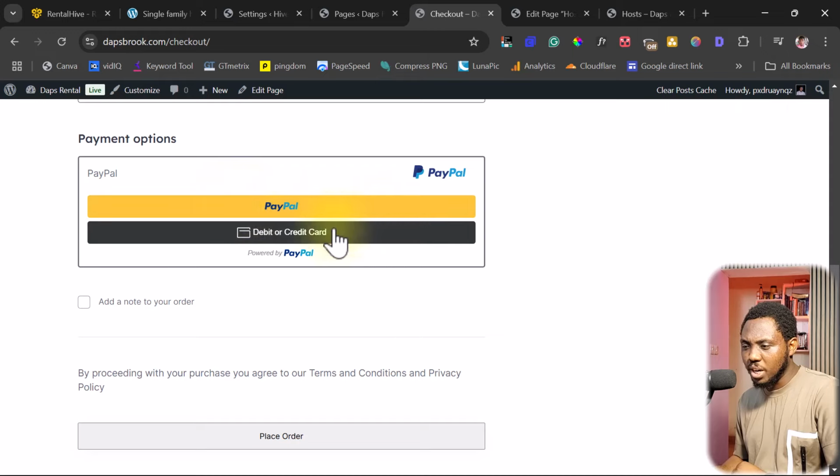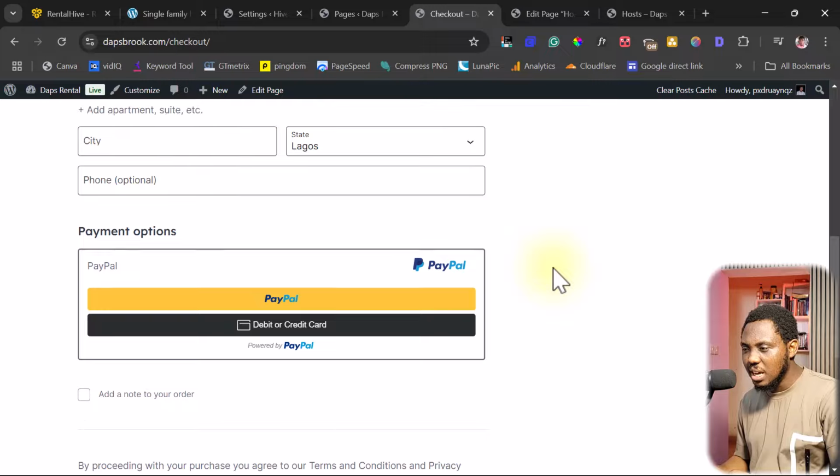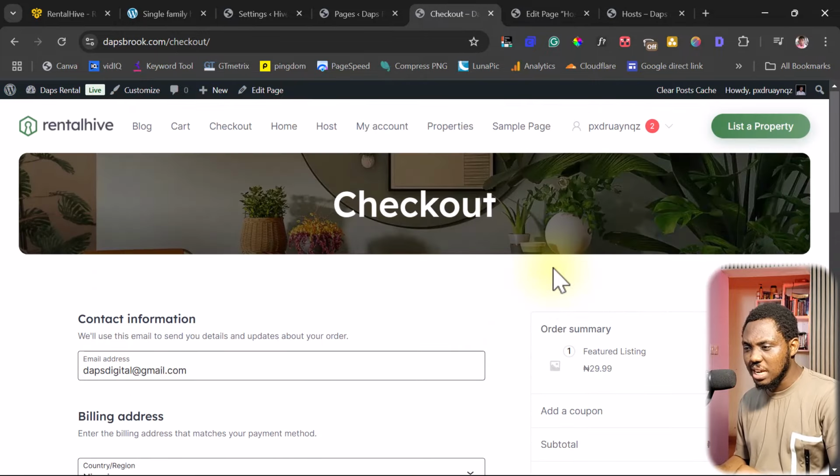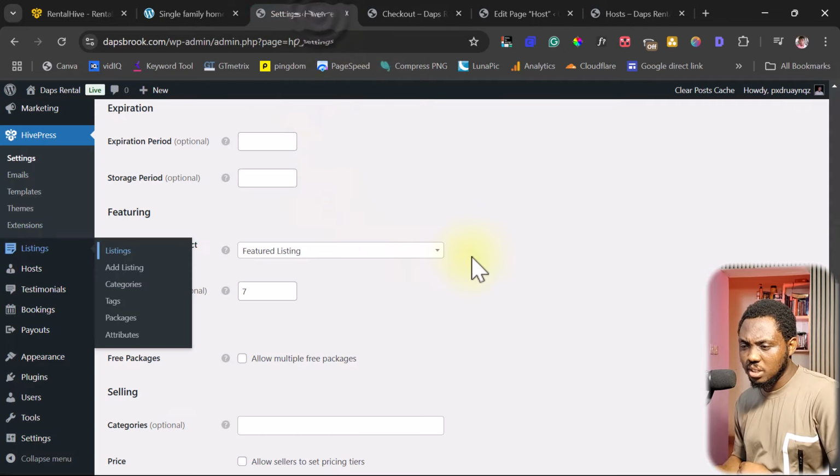We can pay with PayPal. We can also pay with our credit card using PayPal, and I think this is amazing, right? So that's exactly how to set this. So we can come back here to settings. Another thing, we are done with featured listing.